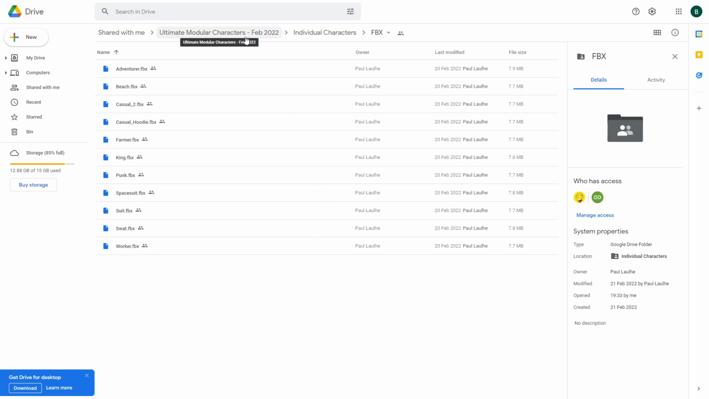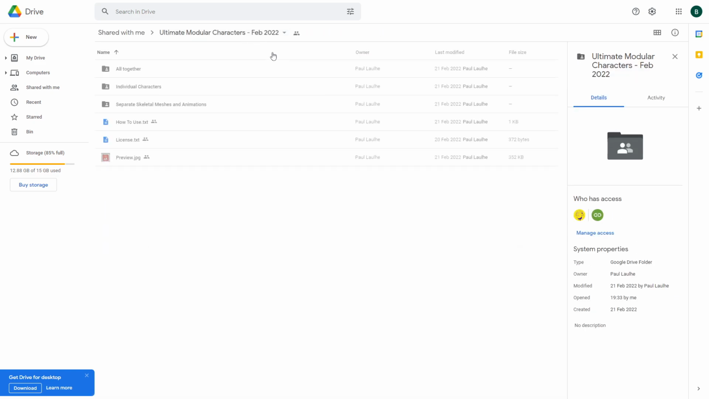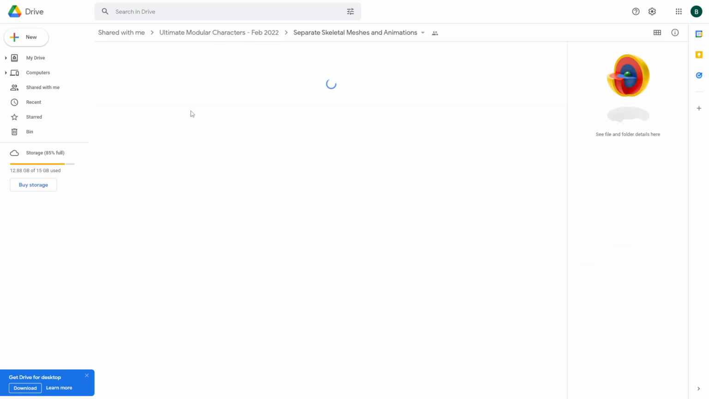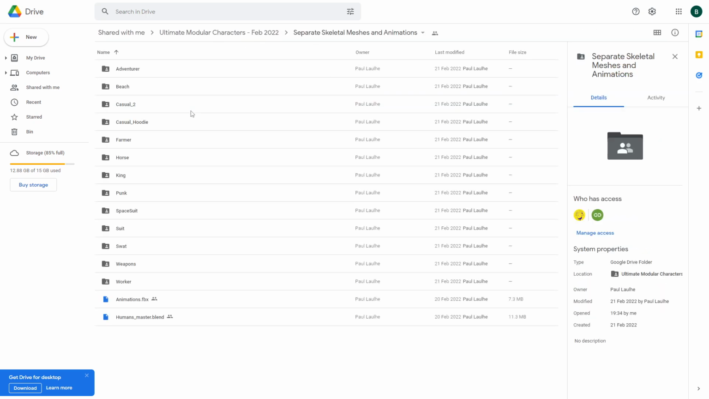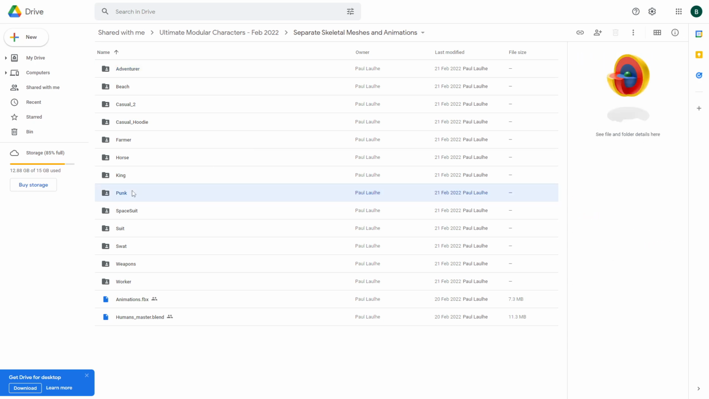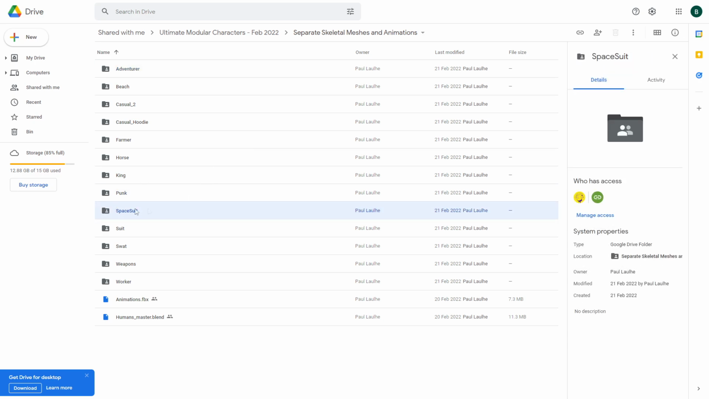Once you've downloaded one of the individual characters, just head out of this folder, and then you're going to go to separate skeletal meshes and animations. So he's also made it so that these models are split by their body, head, legs, and torso. So in this tutorial, we're going to be using 3 of these characters in our modular character creator system. So you want to download the adventurer, the punk, and the spacesuit. So just download everything inside all of those folders.